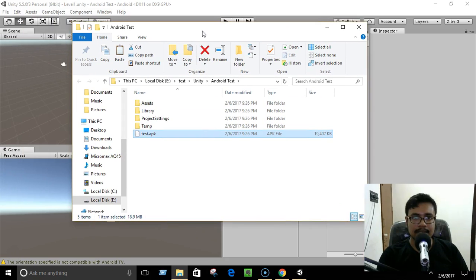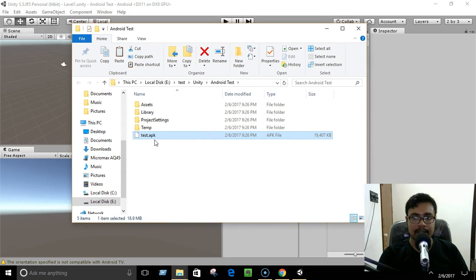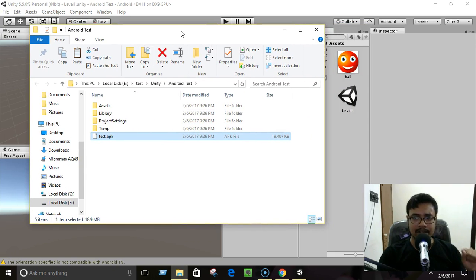Okay, so as you can see, it has been successfully built into an APK file. So what you can do is just transfer it to your mobile device, either by using a USB cable or by using Wi-Fi file transfer, or by just emailing it. You can just send an email to your device and it will be automatically there. You can do all that and then run it on your device.